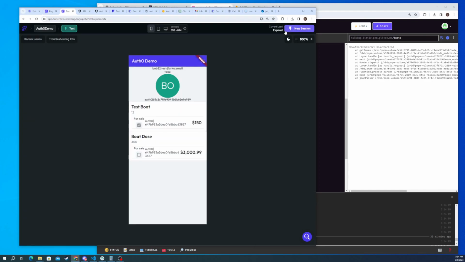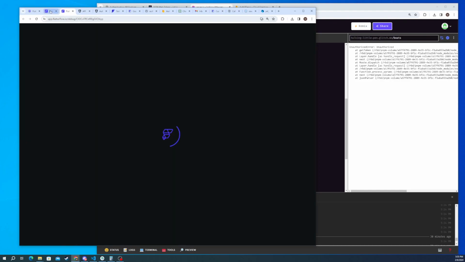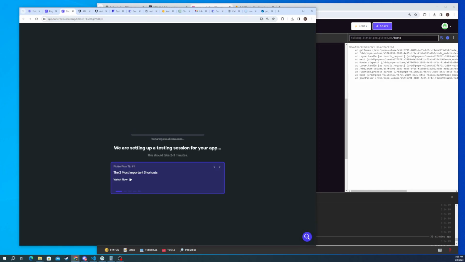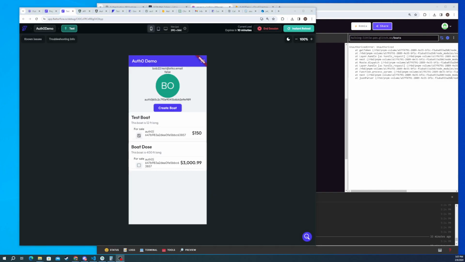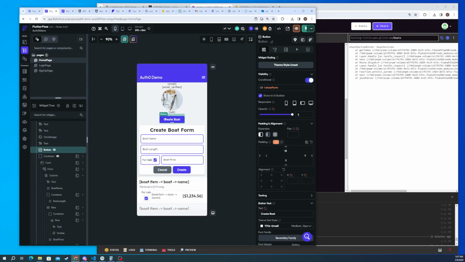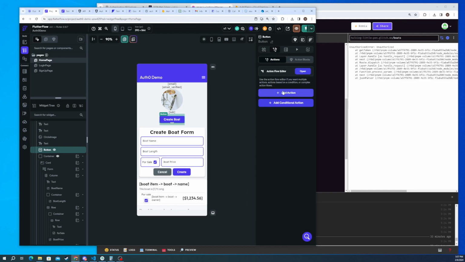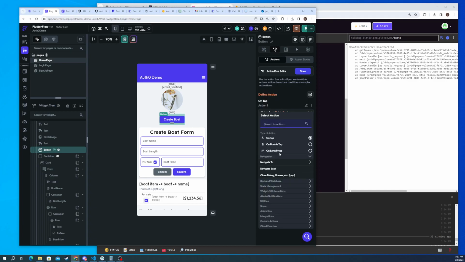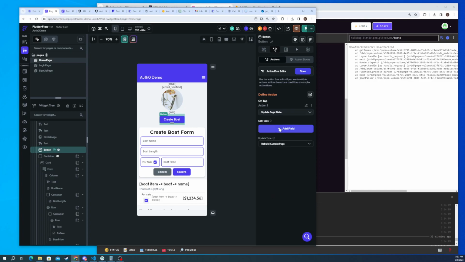Let's go ahead and just see what we've got going so far. And I'll pause it and wait for this to load really quickly. Okay, so we're loaded. I'm going to hit create boat. That's not expanding our form there. I'm going to actually add 12 padding here because it looked ugly. So when we hit create boat, we're going to go ahead and add an action to update the page state. Show form to toggle value to true.